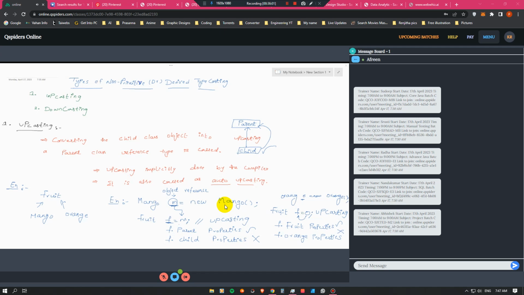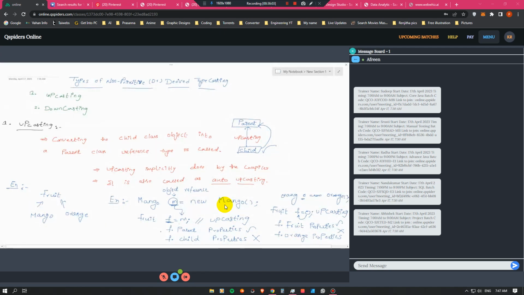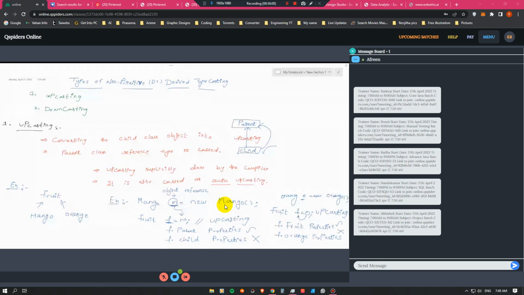Now got it. What is upcasting? We are placing the child object in a parent reference. Then the child is getting parent properties but not its own properties. It is missing its properties. Yes, that is the advantage, in the parent reference area. Thanks, ma'am.